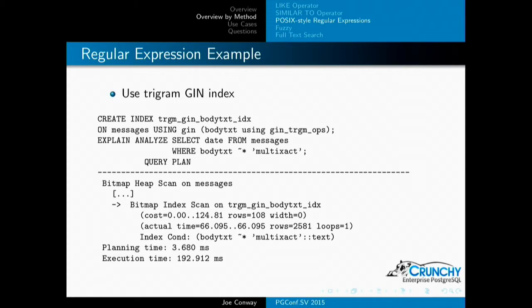So the solution to that is actually to build a trigram index. This is sort of jumping the gun a little bit because I haven't gotten to the trigram extension yet, but if I create this index on my table using GIN and using this special gin_trgm_ops that comes with trigram, now when I rerun this query, you'll see it'll do an index scan, and it takes a little bit less than 200 milliseconds. So instead of 26 seconds, 200 milliseconds. It's pretty good.